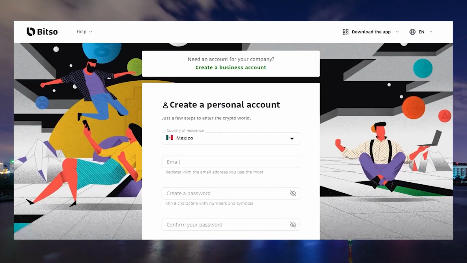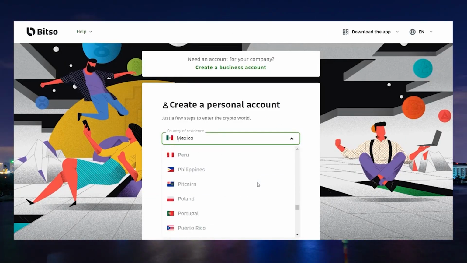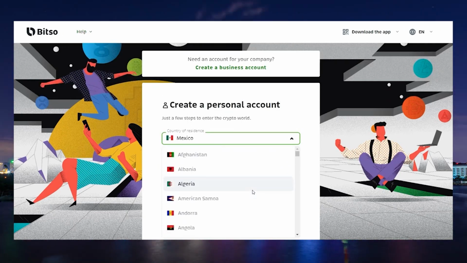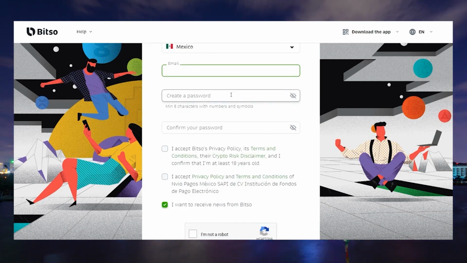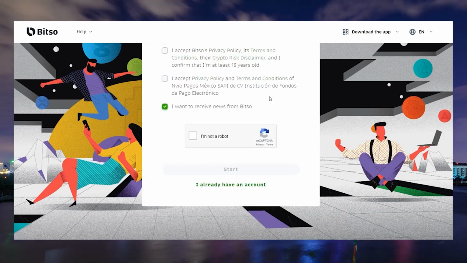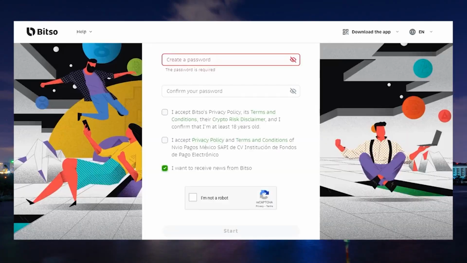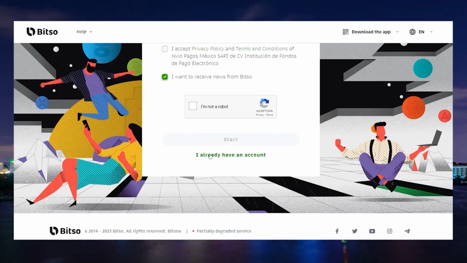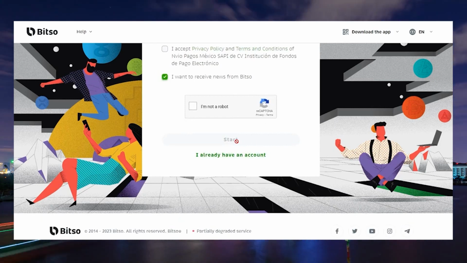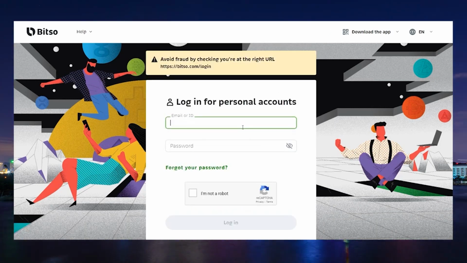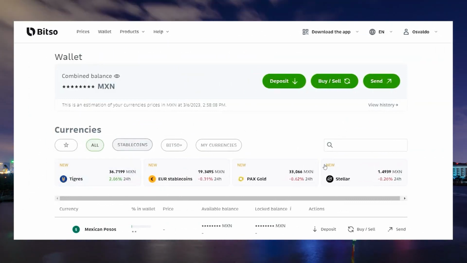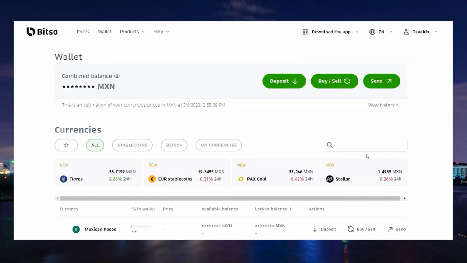So in Bitso, you would need to create a personal account so you could start trading. The process of registering is pretty straightforward. If you've had experience in signing up for PayPal, for MetaMask, for Binance, it's pretty much the same as it is on Bitso. So now that you are signed in, as you can see, this is the wallet in Bitso.